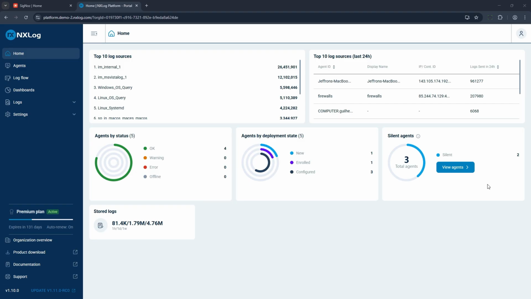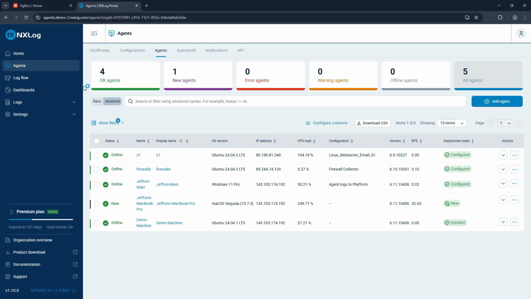Hi, today I will be showing you how to send syslog data from NXLog to your OpenTelemetry based observability solutions, and in this case, we'll be sending it to SigNoz. To demonstrate this, I will go to the Agents tab of my NXLog platform, and here you would find an agent demo machine, which I have already prepared for this demo.